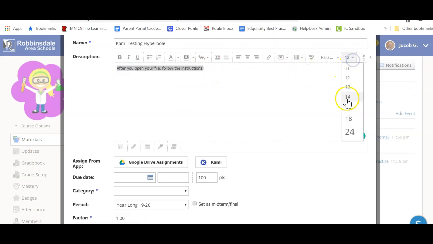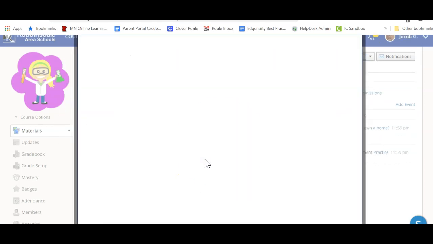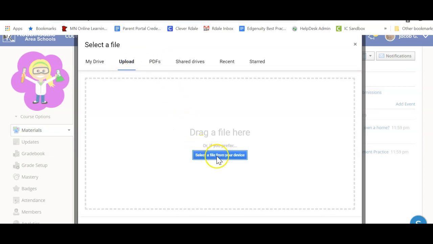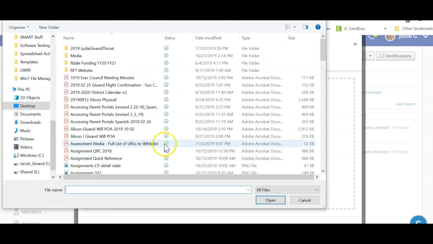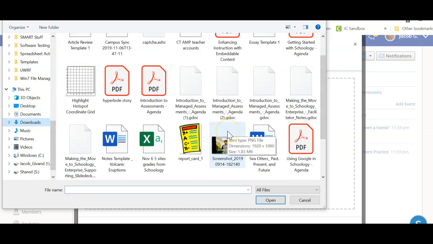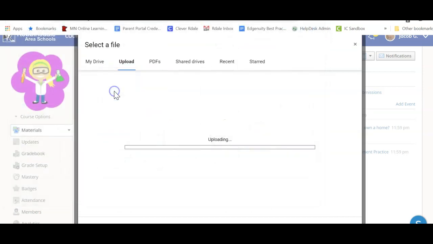right here. So then I'm going to choose that Kami file I want, and right away it says, do you want to pick something from your Google Drive, or it lets you upload something. And I don't know the difference between some of these, but we'll say upload. And I can select this file, and I think it's in my downloads folder. I have something called Hyperbole that I got from, there it is.